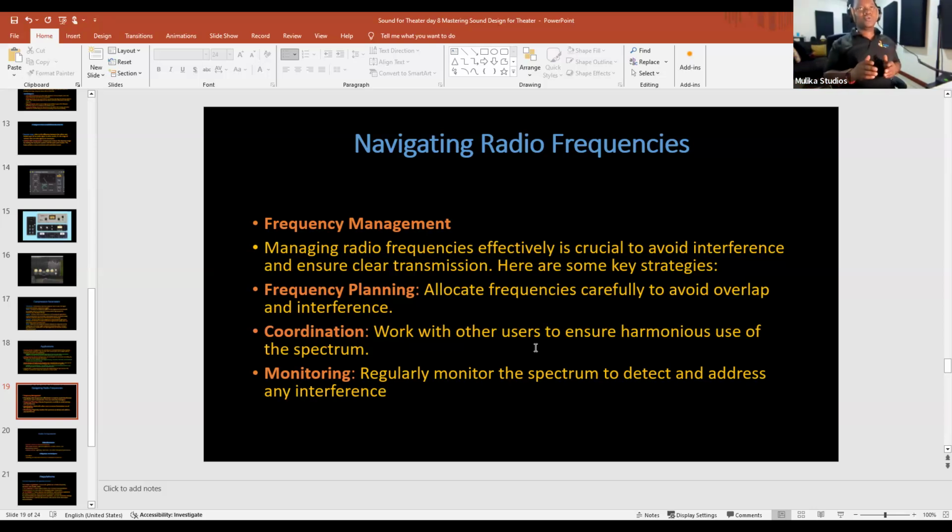This really helps you to ensure that you have harmonious use of the spectrum, and also as you do this, regularly monitor your spectrum to detect and address any interferences. You always have to keep your headphones on and alert so that in case you hear any frequency interferences or drop, you definitely navigate through to find out which channel or which radio transmitter is being interfered.